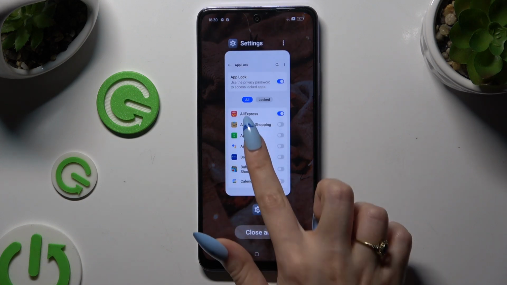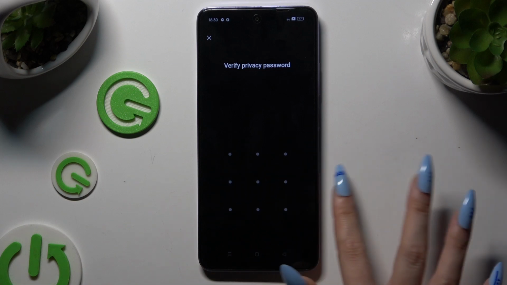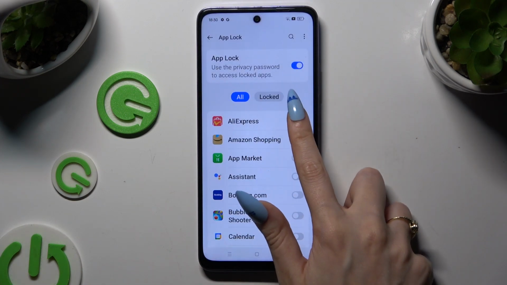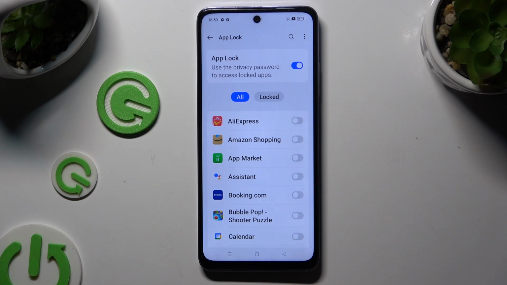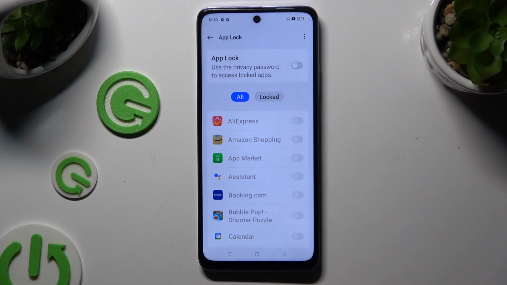To get rid of it, go back to the same settings, hit app lock, enter privacy password, and tap on blue switcher next to your app. To disable app lock completely, use blue switcher next to it.